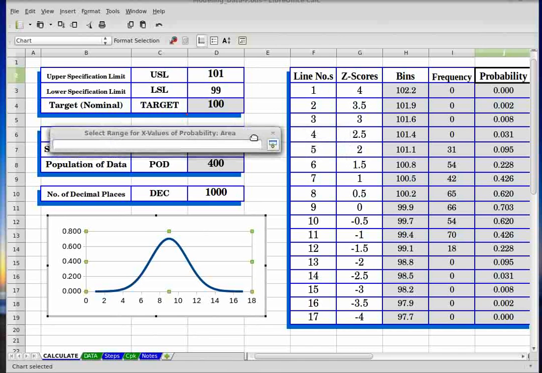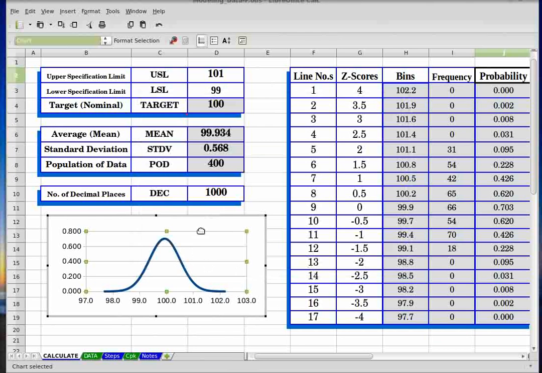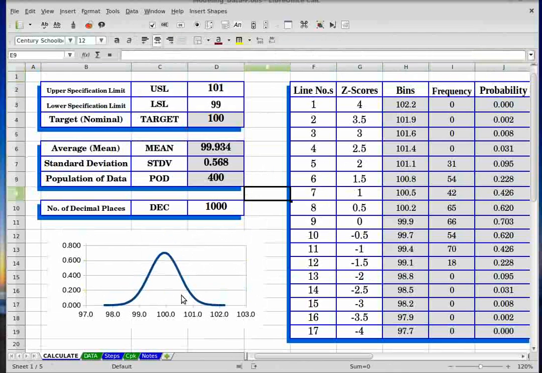On a bell curve, you can either use the z-scores or you can use the bins themselves for the x-axis. I like to use the bins because I like to know where the categories are actually falling under, and you can use either. So there's our x values. Okay, and so there we have a bell curve created from all the modeling data that we created.